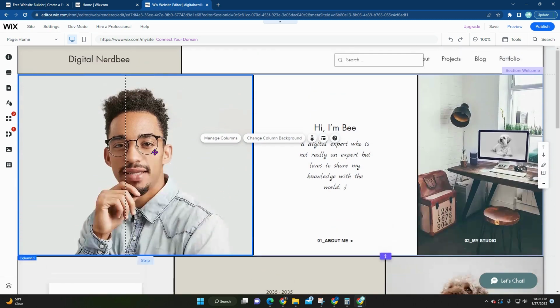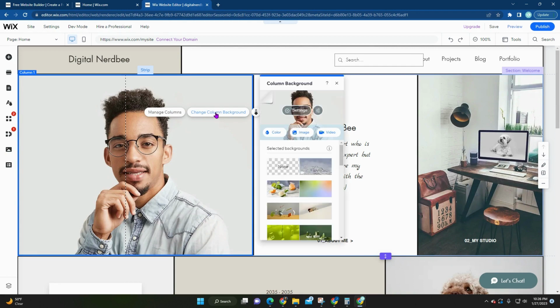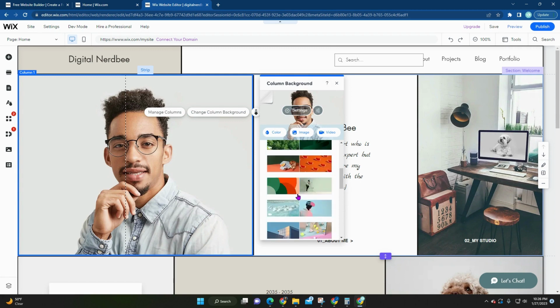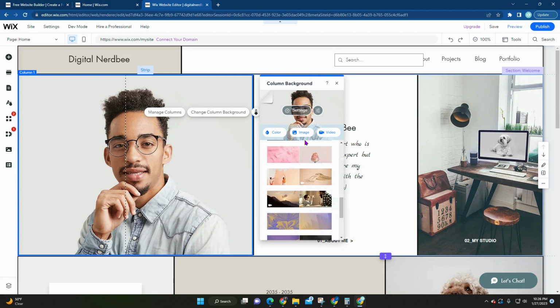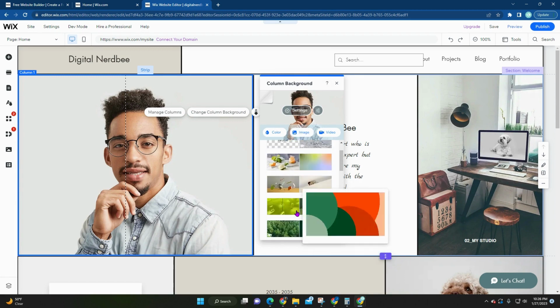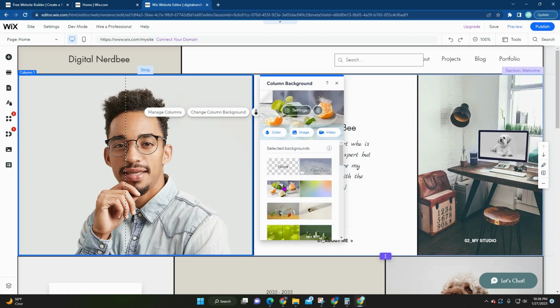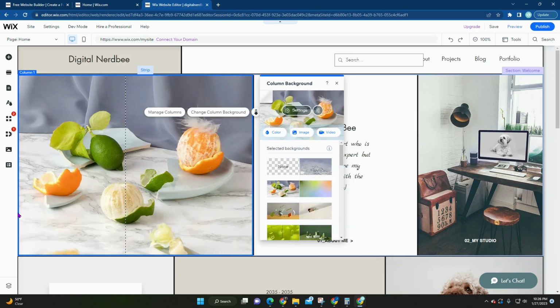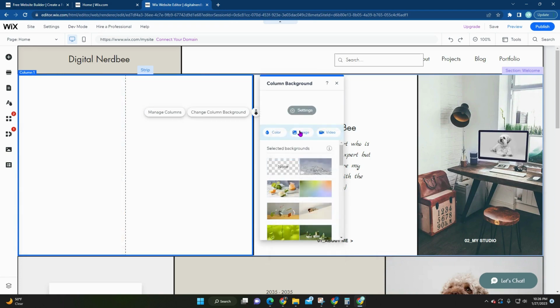Number one about me. This is definitely not a picture of me. So I'm gonna change the image. So just click on change the column background. And you can see here, this is an image. So you can choose different backgrounds right here, or you can use image, upload your image again, or choose a background right here. So I'm going to choose a background just because it'll be easier, but you can also make it a color if you want and then put more text.